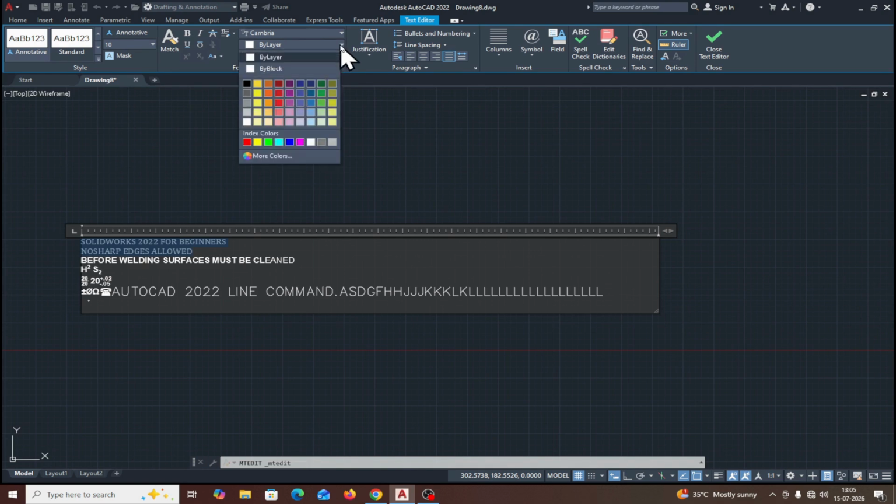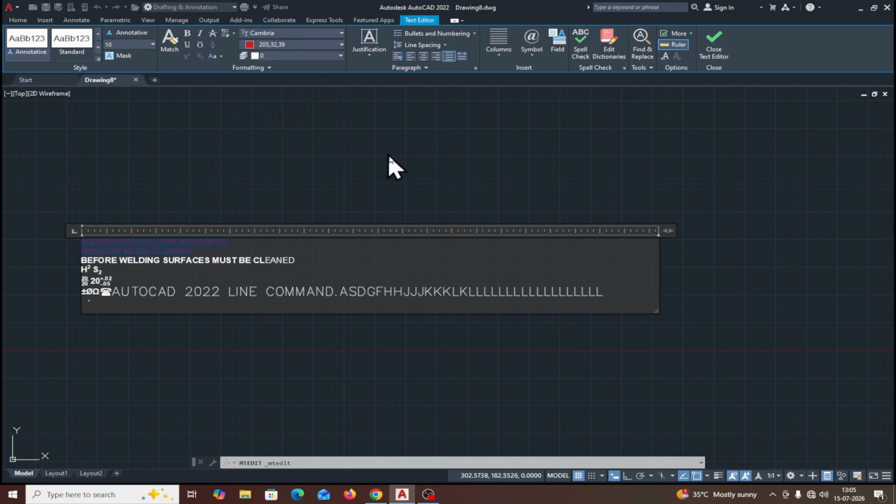Color you can change from here also, this red color. Or you can remove the character formatting here. In this way you can insert the symbol from here. Like MS Word, you can change with the help of this editor. But in single line text you can't find this editor. This is the major difference between single line text and multi-line text.